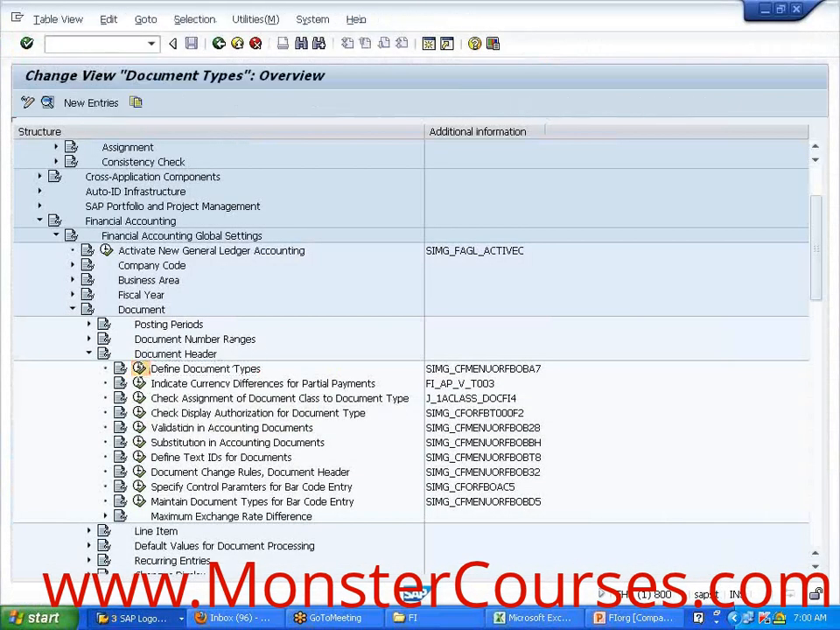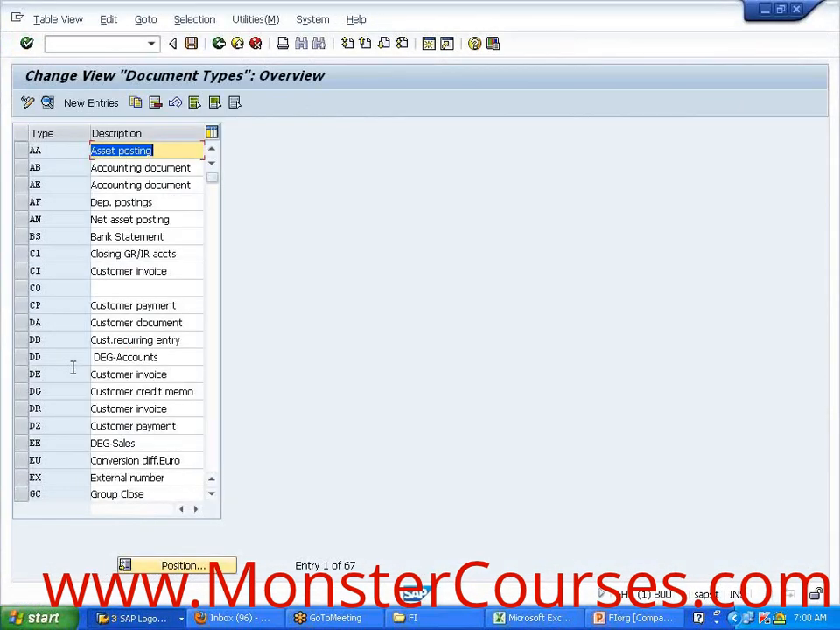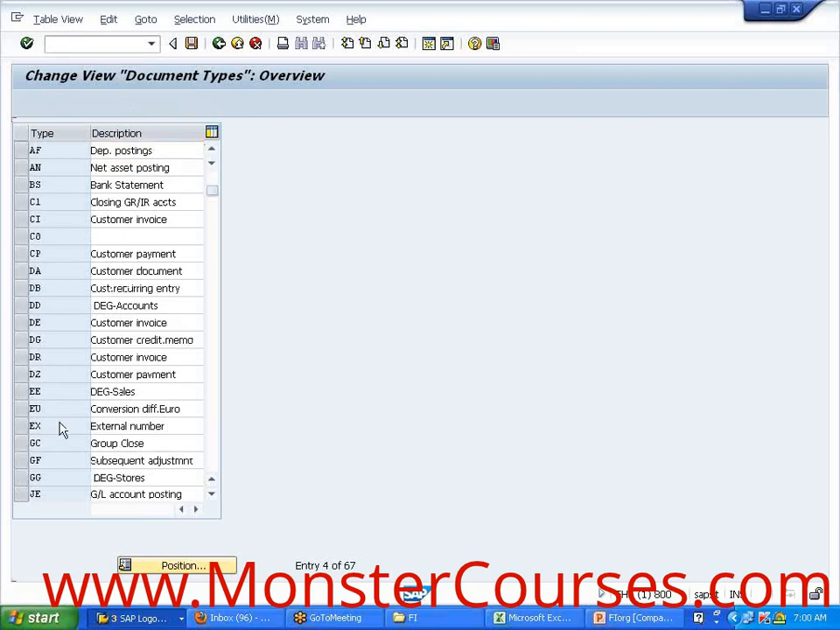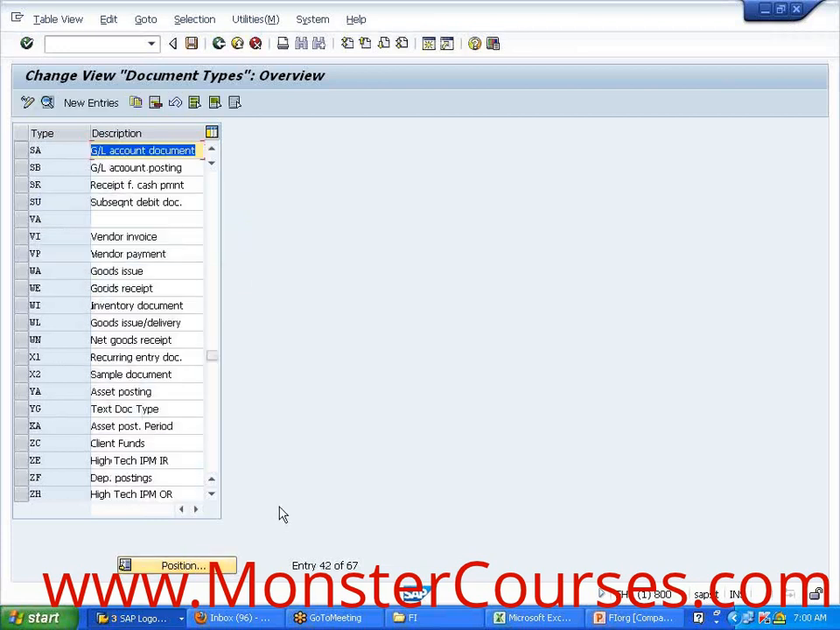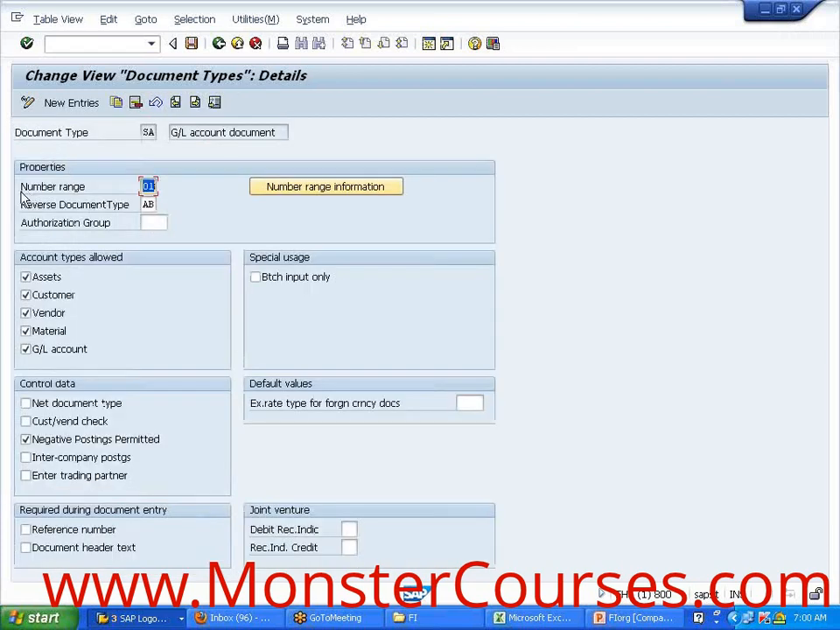Okay, let me go ahead and define this document type. These are available by standard. You can define your own also, but usually we take the standards. Only during interface time will we define a different document type. So let's say I take SA, position, go to SA. This is for GL accounts. I double click on SA. What is the number range it has given? 01. For SA it is 01.